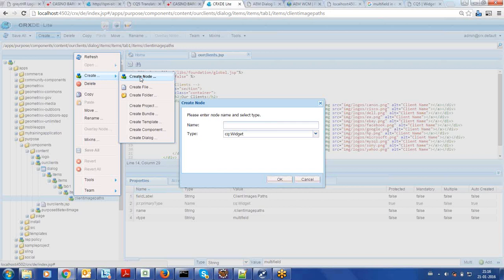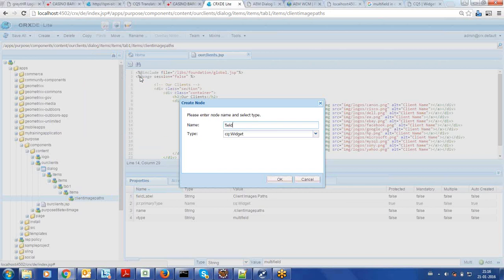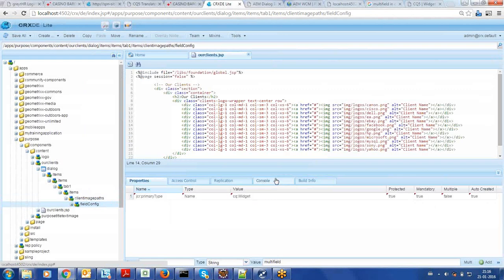So create one more node. Very important: the node name must be fieldConfig. I am configuring the node, I am configuring the X type which I need. What X type do I need? I need the X type as a path field.